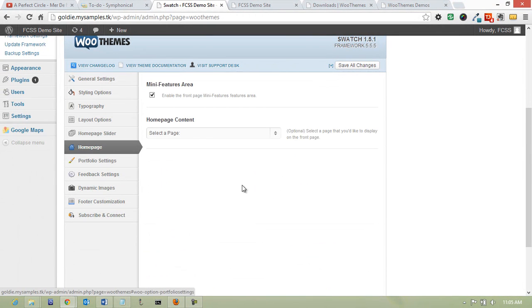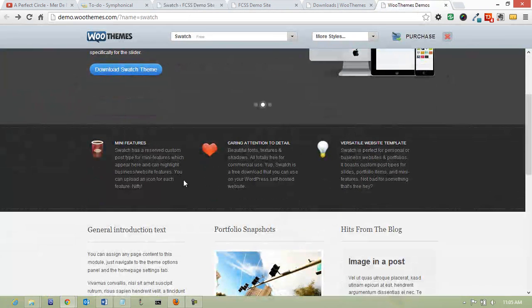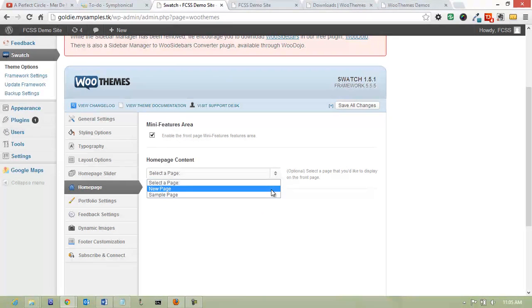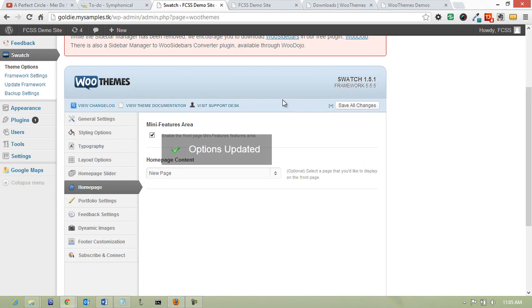Some people want their home page to look a certain way. This theme has many feature widgets. What are these things right here? Many features widgets. If we want to use that, we don't have to write any code. We can just use this here. So let's see what many features widgets are. Basically, let's say we already had pages, but we only have 2 pages. So, enable front page, optional. Select the page that you would like to display on the front page. So I'm going to pick the new page. Let's see how this works.